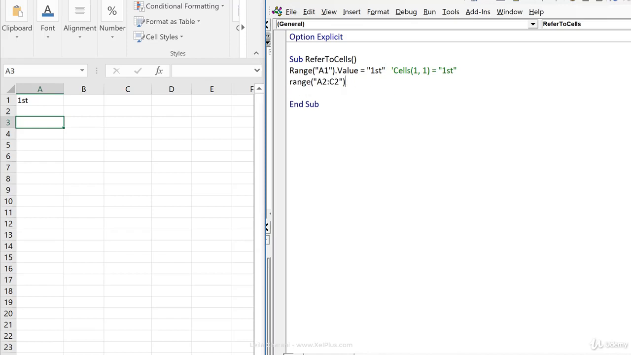Now, what if I do something like this? Where am I going to get this second? So let's check in all of these cells, right? So it's A2 till C2, and you need that colon and those quotation marks.